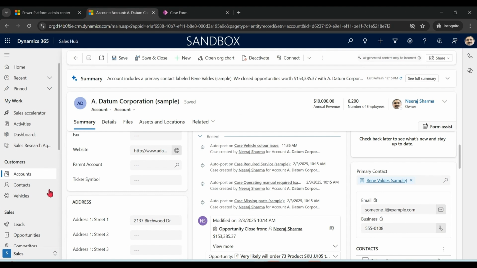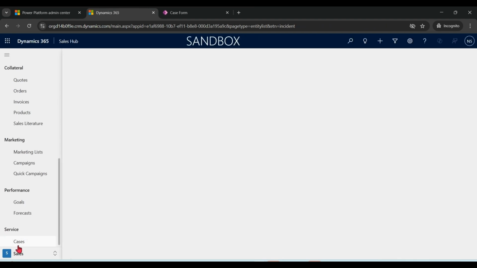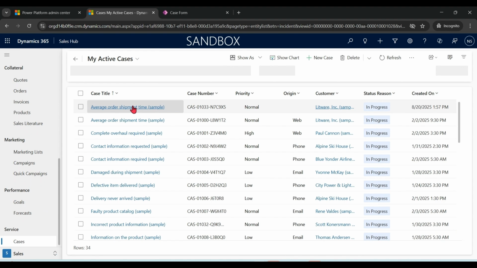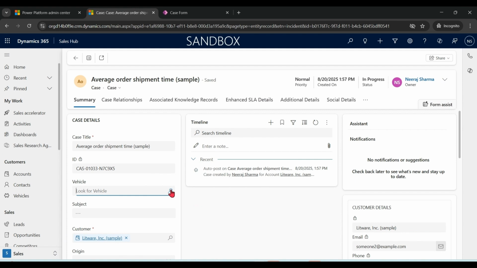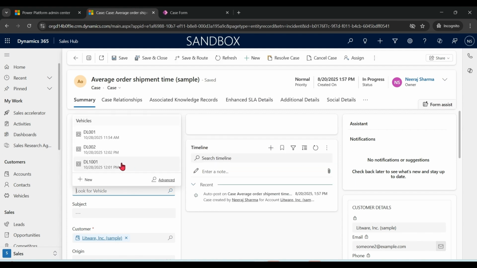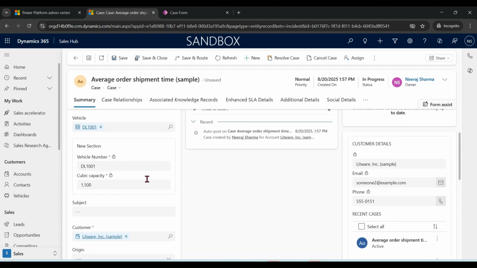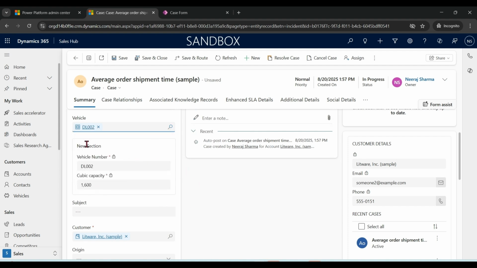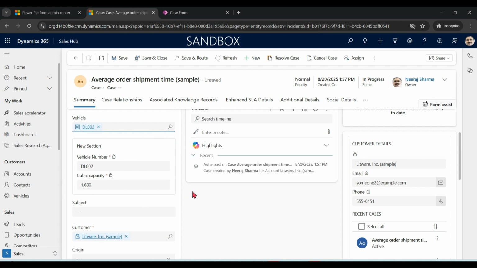Go back to the application. Refresh. Go to cases. Open any case. Let's choose any vehicle here. So as you choose the vehicle, it shows a small section which is the quick view form. If you change the vehicle, it changes. So this is the quick view form, a kind of control which is associated with the lookup.